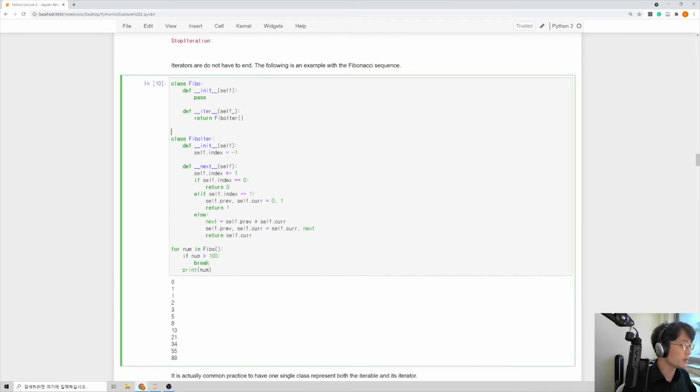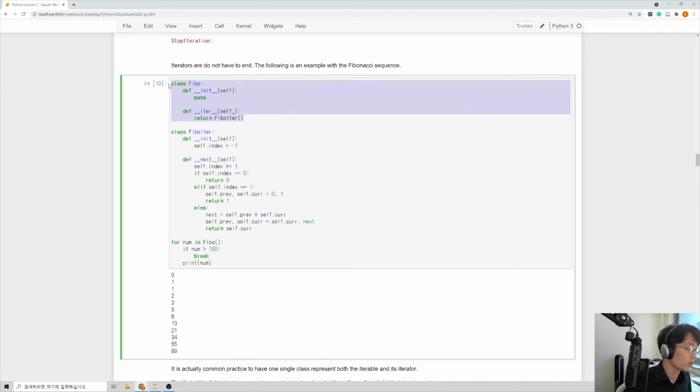So the class Fibo is defined in this way. The dunder init method is defined, but it's defined to not do anything, so the function body is just pass. And the iter method, which is called to return an iterator, is defined by just returning an instance of Fibo iter. Okay, so we have class Fibo iter. Fibo iter initializes a starting index, and there's no notion of ending. So the Fibo iter class will never raise a StopIteration exception.